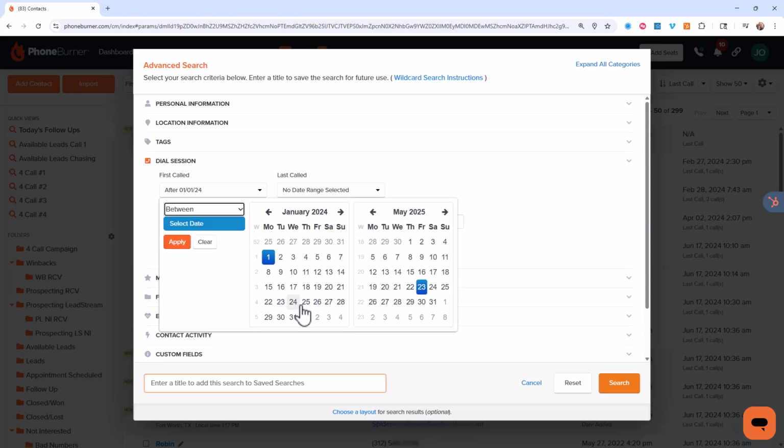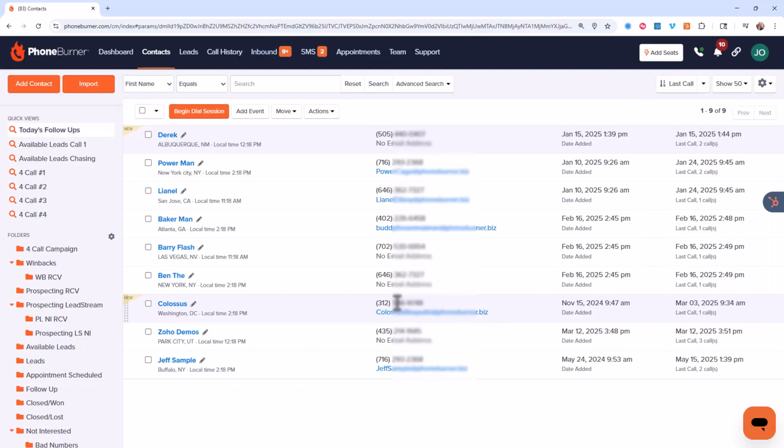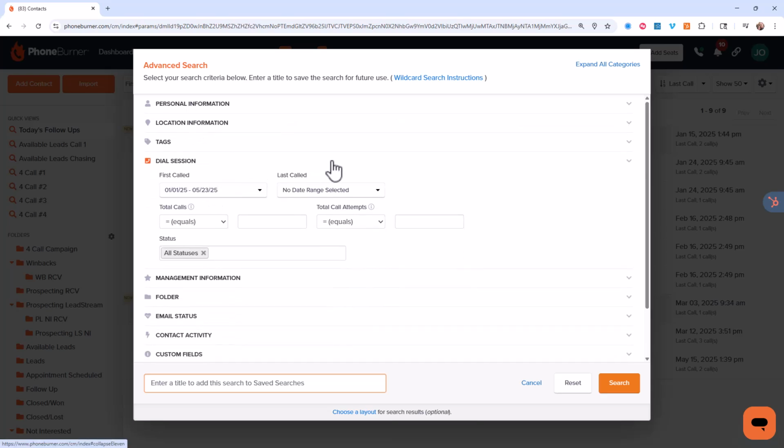Now between is going to bring up 2 little calendar options, and you're going to choose the first date. Let's say everybody was called between January 1st of this year and May 23rd of this year. We hit apply, hit search, and that's going to get us a specific list of contacts. All right, back to the advanced search, back to dial sessions. Again, first call, pretty simple. We're just looking for the first time that contact was called.